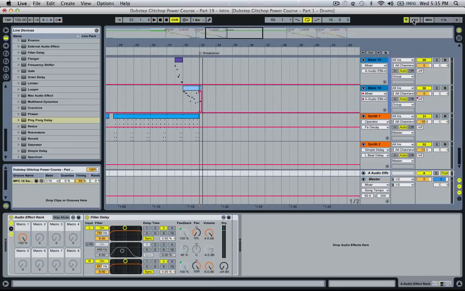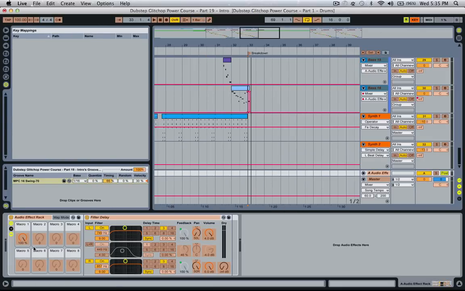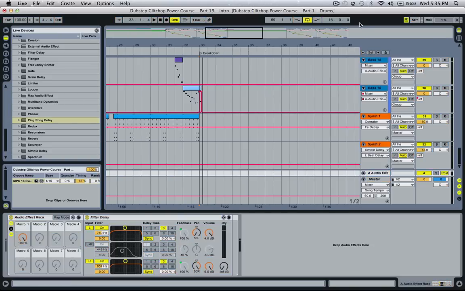So you see how everything goes orange. Anything that can be changed with a key goes orange. So if I click on my macro and hit 1 on my keyboard, see how there's a little 1 there, go out of keys mode. Now when I push 1, it's going to go from 0 to 100%. So this is really handy.